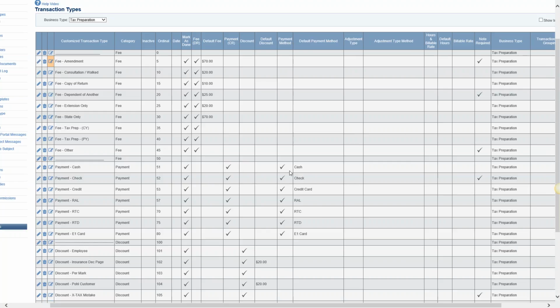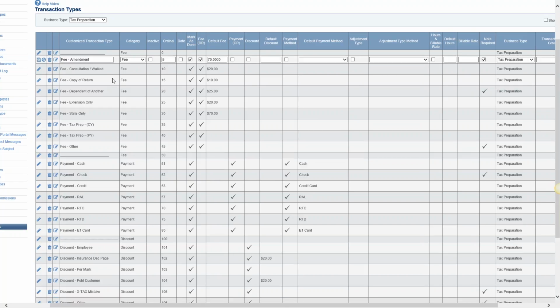So we'll edit the amendment one just to open up all these different fields to show you what your options are. So this is what shows in the drop-down. You can choose the category here: adjustment, credit, debit, discount, fee, or payment. So the adjustment one is going to be used to record something other than a fee or a payment. Maybe you're balancing out an account or adding fees to somebody else's account, something like that. So you're not actually logging a fee or a payment, but you're just adjusting the account.